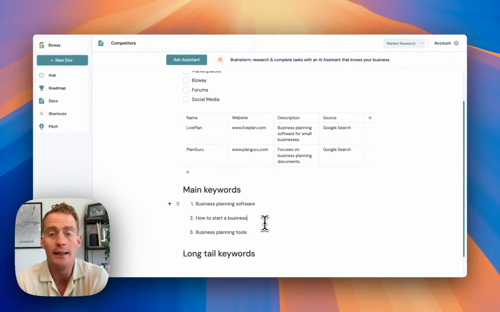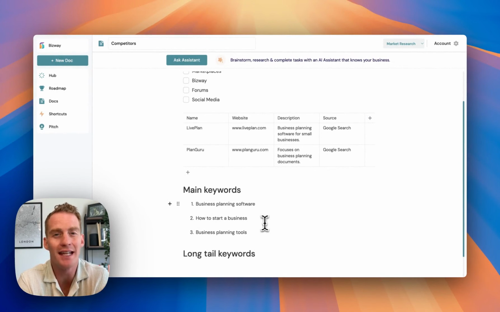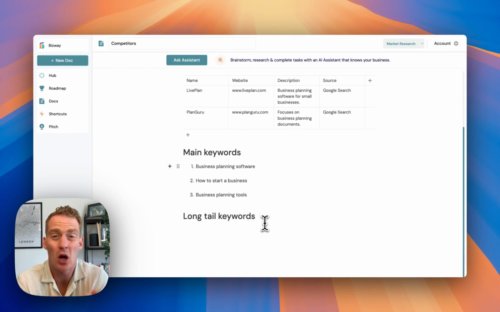If you haven't already, a quick search for your main keyword is obviously going to bring you the biggest players in your field. But we're looking for more of the niche competitors. So when it comes to long tail keywords, what I would like to do is come up with a list of topics that are related to the features and offerings that Bizway can provide users who are starting businesses.